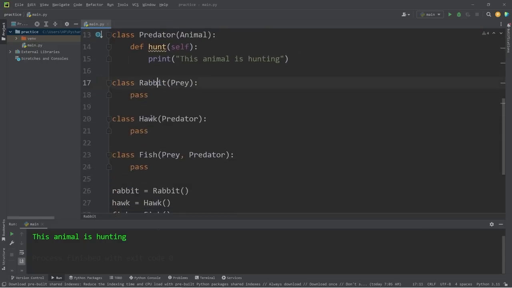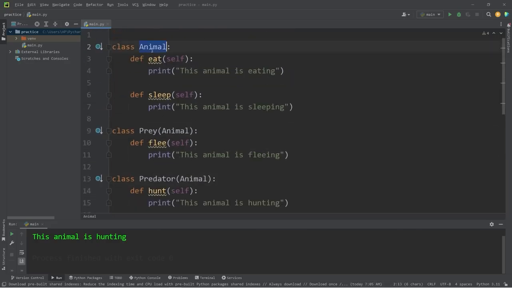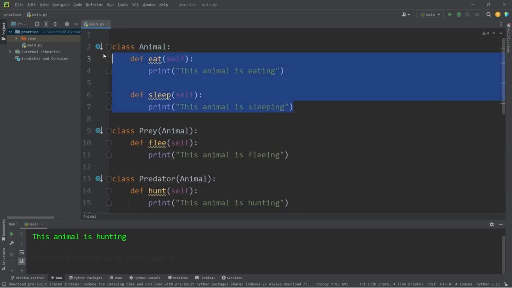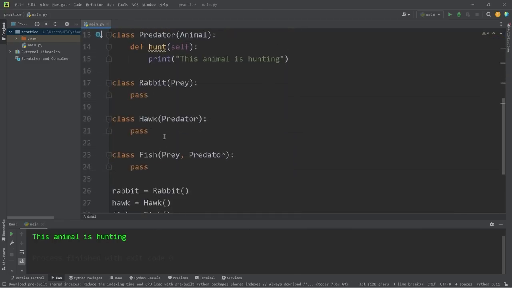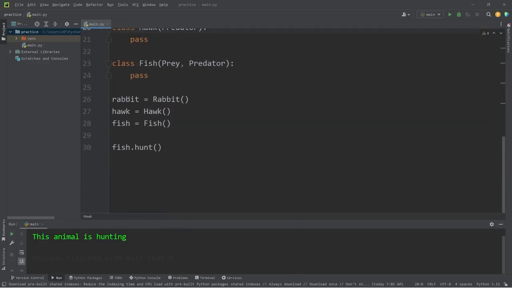So think of Rabbit, Hawk, and Fish as child classes. Prey and Predator are those classes' parents, and Animal is the grandparent. Prey and Predator will inherit everything that the Animal class has. Rabbit, Hawk, and Fish will inherit everything the Prey and Predator classes have. So now our Rabbit, Hawk, and Fish classes should have the ability to eat and sleep, and we'll test that.